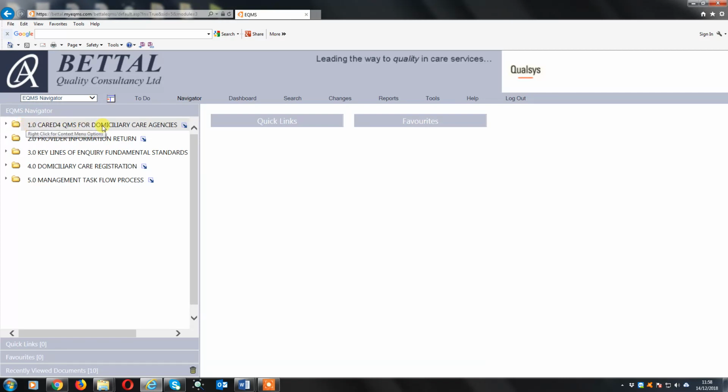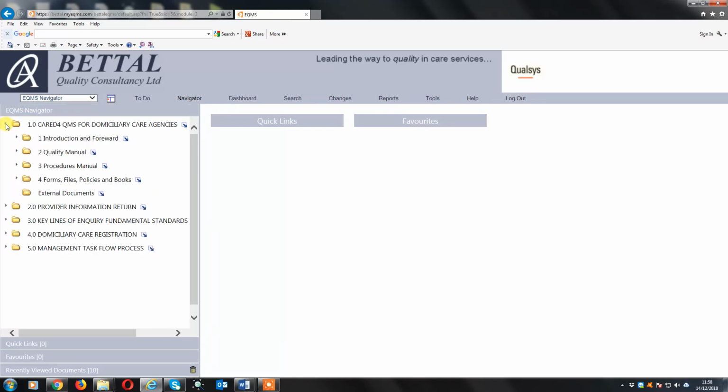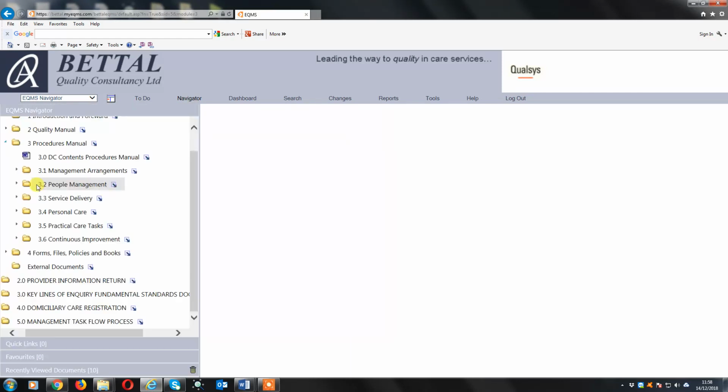Number 1.0, cared for QMS domiciliary care agencies, and there's a tiny triangle here. If we expand things out and we get into some subfolders now, the subfolders we're looking at are 3 procedures and 4 forms, policies. They're the main documents. Expanding the procedures out, we get more subfolders. Now we have 6 subfolders here which section our procedures, and they are headed up by a contents index.